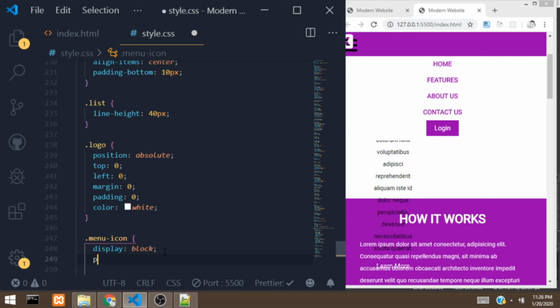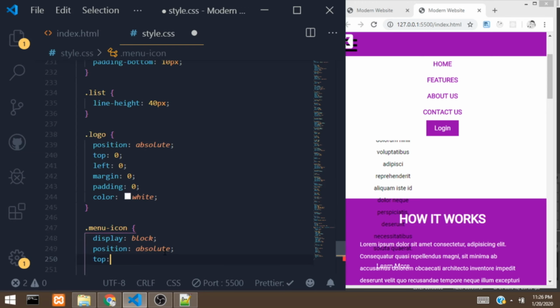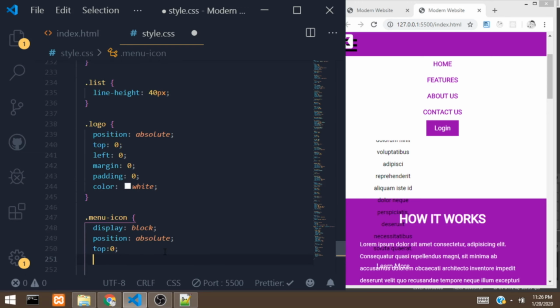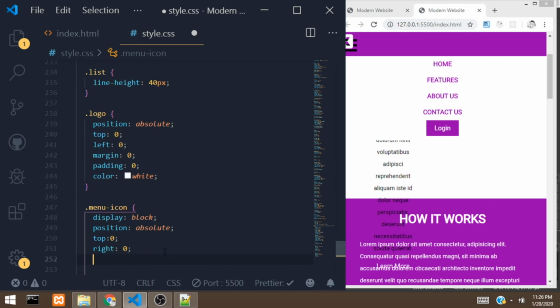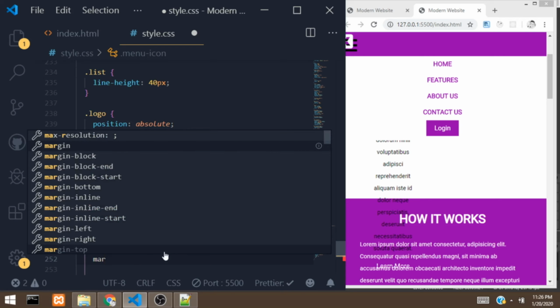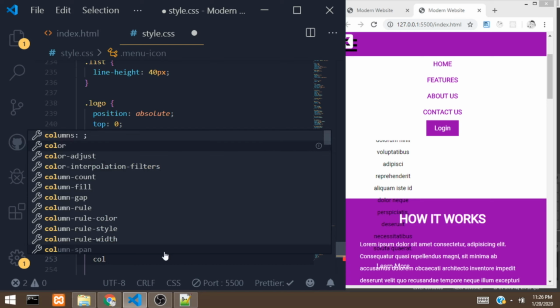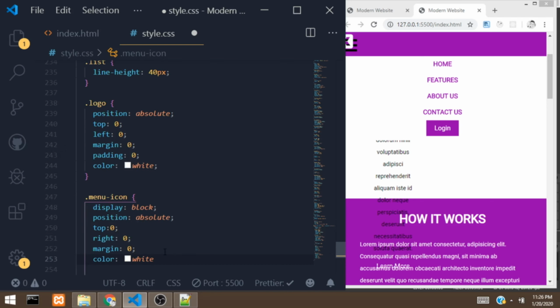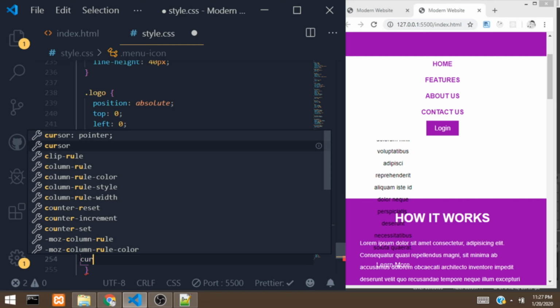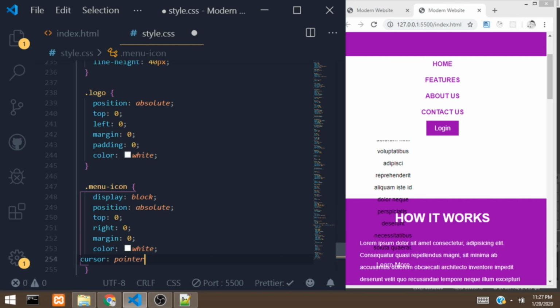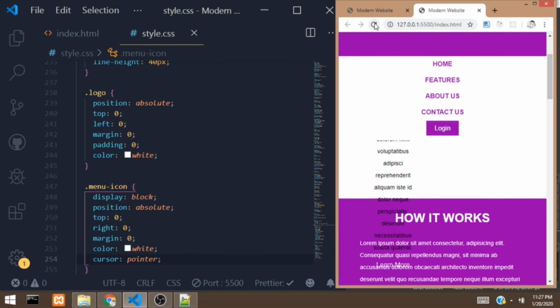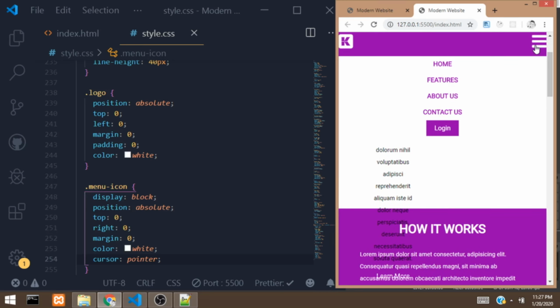We are going to give position of absolute, and give it top 0. We give it right 0, and we are going to give it margin of 0, color white. Then we'll add a cursor property of pointer. So right now this is the menu-dash icon, and this is the logo right here.